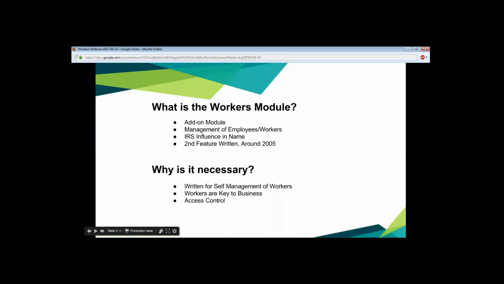So what is the workers module? The workers module is an add-on module that we sell in addition to your standard InflatableOffice account. We do it as an add-on because not everybody wants it or needs it, and we were trying to reduce the price for those people who didn't, but it's quite a full-featured module. It's probably one of the most, maybe the most full-featured module that we offer, and it's designed to help you manage your employees or workers.